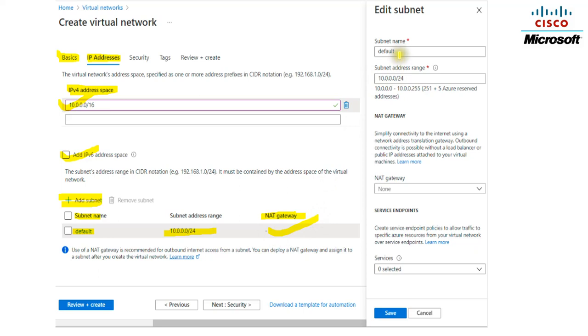Okay guys, you can see here edit subnet, subnet name default, you can give any name if you want. The subnet address range is 10.0.0.0 to 10.0.0.255, which is 251 plus 5 Azure reserved addresses. NAT gateway is not configured, we have selected none here. Even service endpoint we have not selected anything, 0 services you can see.